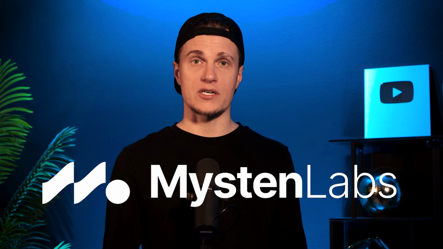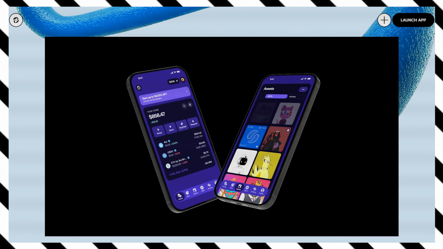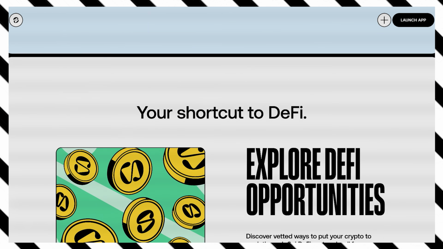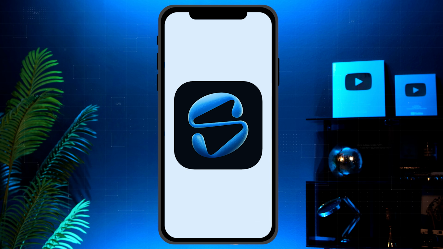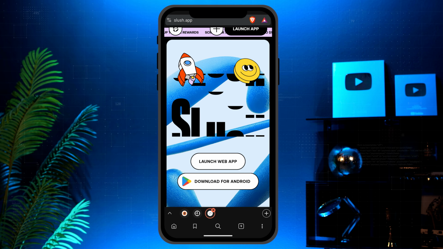Slush Wallet is the leading crypto wallet on the Sui network, built by Mysten Labs, the original team that created the Sui blockchain. Mysten Labs is the inventor and builder of Sui. It's evolving into a full-stack finance app, enabling users to trade, earn yield, explore Sui ecosystem apps, and so much more. In this tutorial, I'll show you how to use Slush Wallet on a mobile device. I'm using Android. You can find Slush Wallet on Google Play or the Apple App Store. Or you can just go to slush.app and hit the download button there.